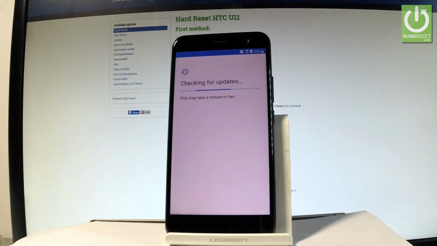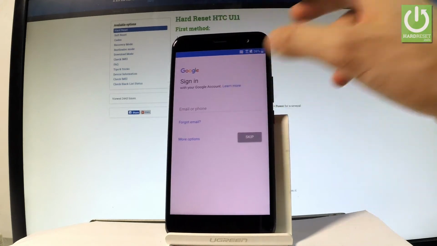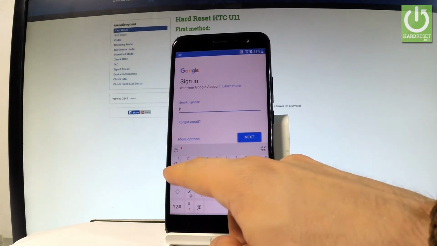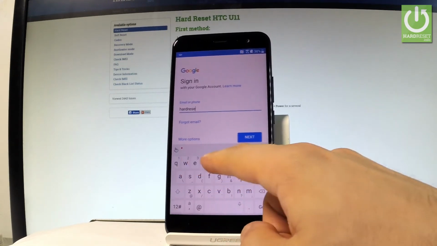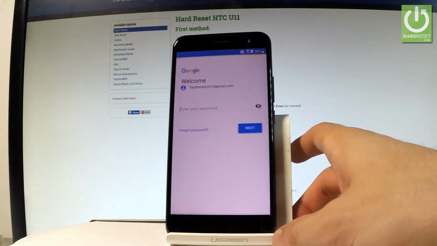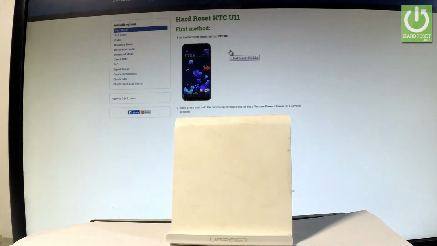The device is looking for any updates. And now you can sign in into a Google account. It's not necessary. You can choose skip if you wish, but if you would like to add your Google account, let's do it. Let's input your email. Tap next. Now it's time to enter your password. Let me do it. Let's choose next.